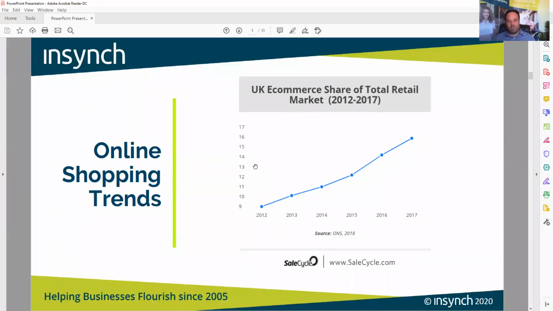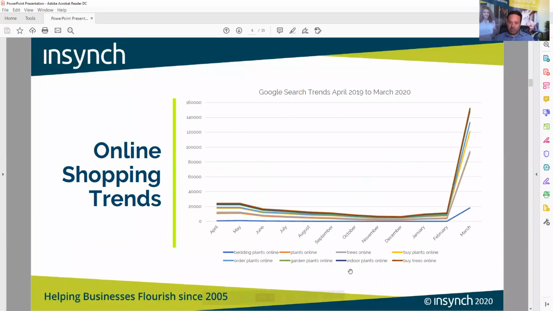Okay, so online shopping trends. Now, you'll get this in the presentation, or it'll be available online. It's been recorded from what I understand. This is just an example of various different phrases from trees, bedding plants, of how it's changing. And yes, over time it'll settle down, but I think it's going to have a lasting impact.